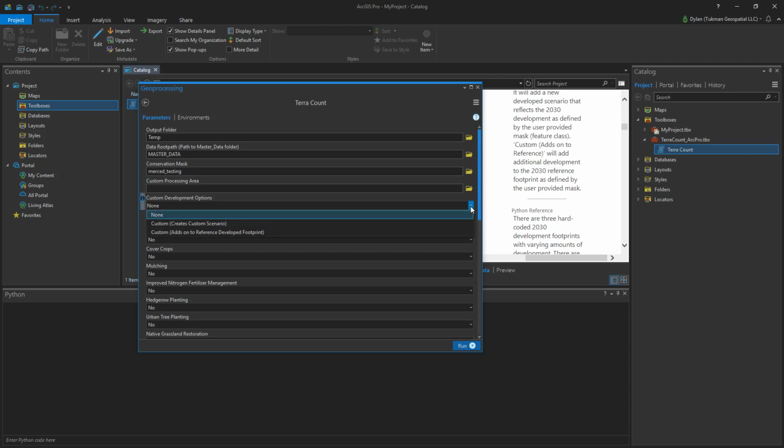We have a couple options for custom development scenarios. If we open up this drop-down menu, we can have no custom development options. We can have this creates custom scenario. And what that does is that if you add a shapefile that represents building footprints, it will create a fourth development scenario using those footprints, and it'll be separate from the other three. The other three development scenarios are the reference scenario, which is like the baseline scenario. There's the Merced preferred scenario. Then there's the max infill scenario, which has the smallest building footprint.